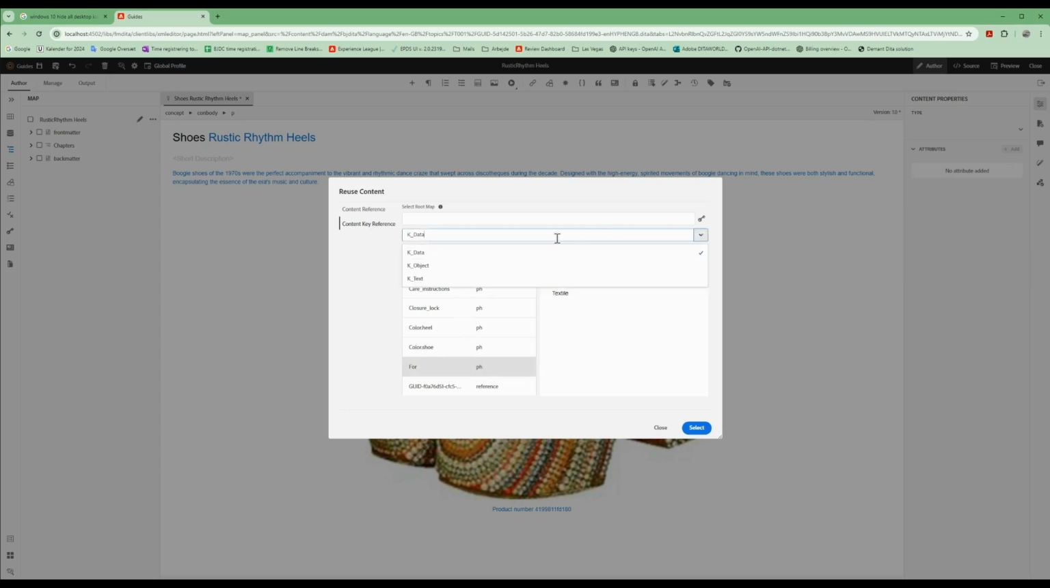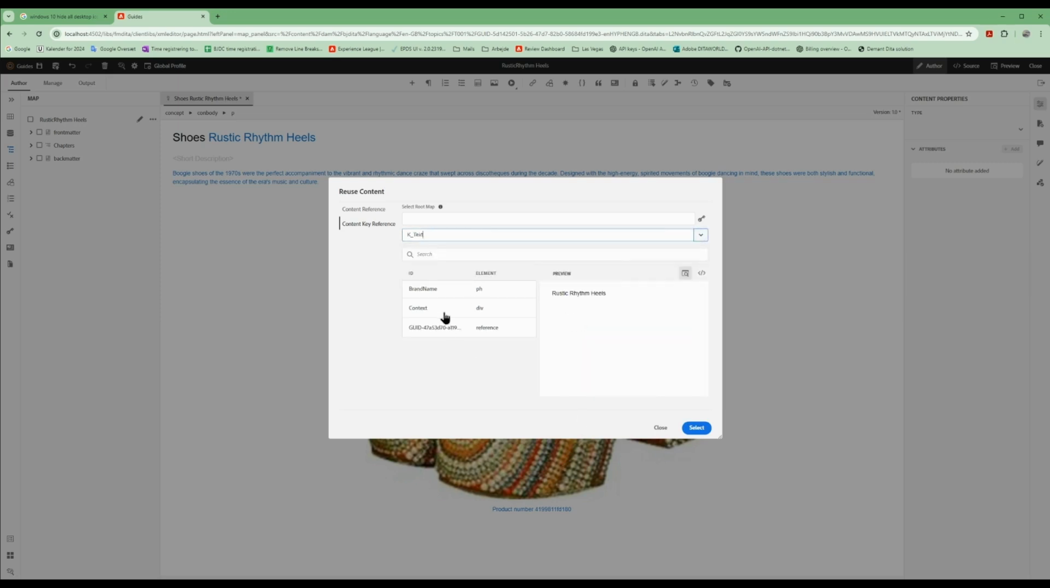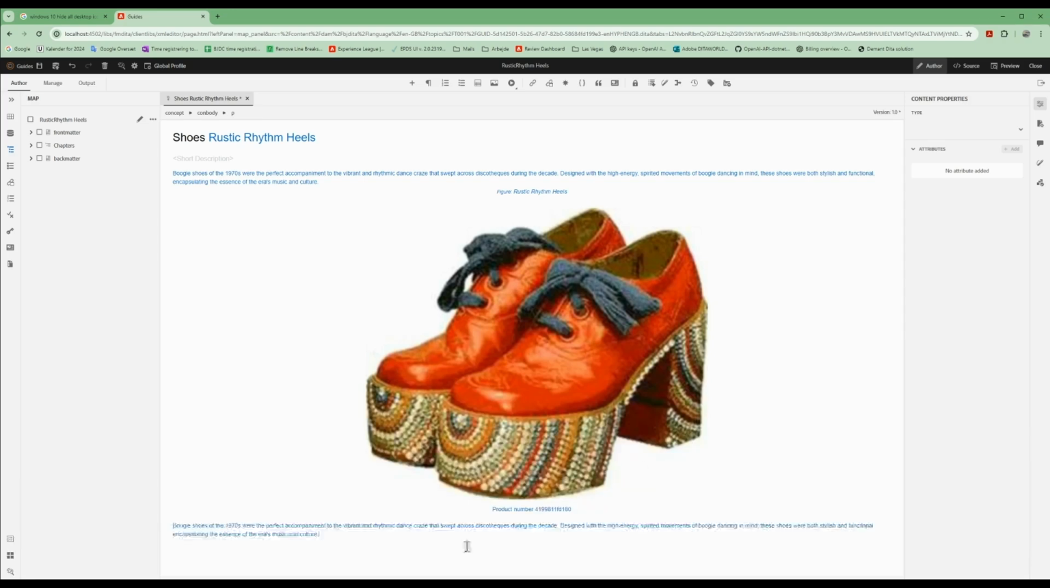If I choose, for example, object, then you will see that I can get the images, which I have here. If you use the text, for example, then you will see that I can get the text about Boogie shoes. And this smart tool here is actually knowing that this topic is pointing to a key, so it automatically shows the keys that are bound to this bookmap here open here, or this file or bookmap over here. So if I select this one, I just get it in, and it's exactly the same as the other one.